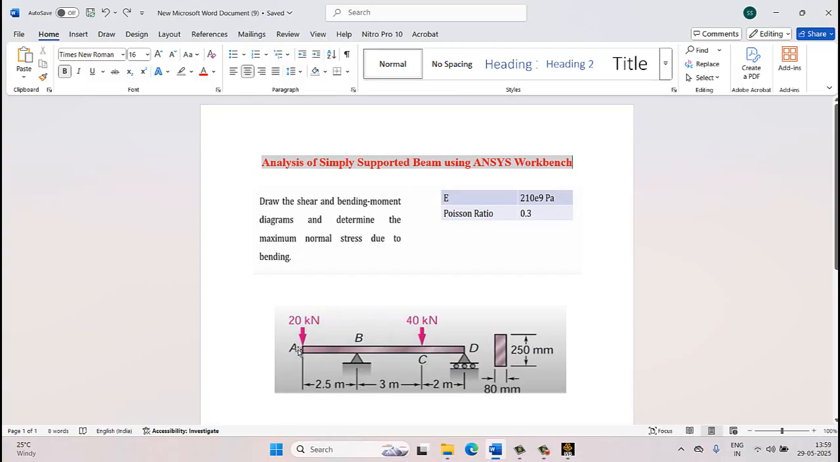In this figure, we can see that we have four nodes A, B, C, D. We are applying a load of 20 and 40 kilonewton in negative y directions at A and C, and B is simply supported, and D we have a roller support. Cross section for this one is 250 into 80, and Young's modulus and Poisson's ratio are given.